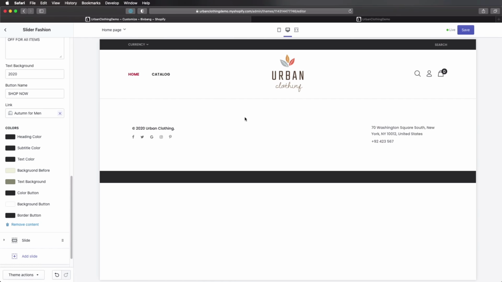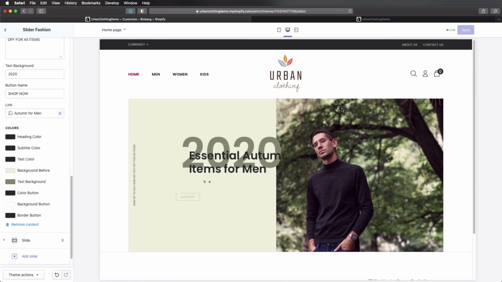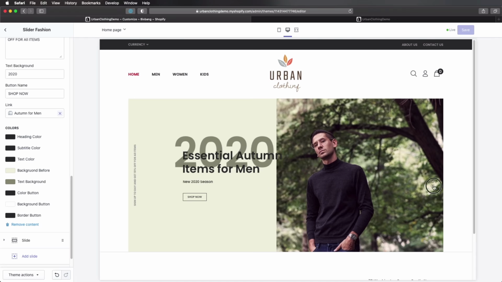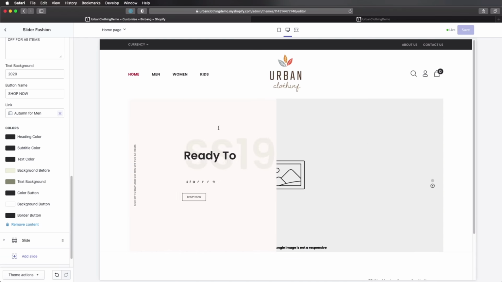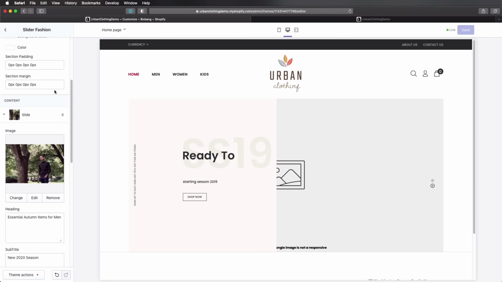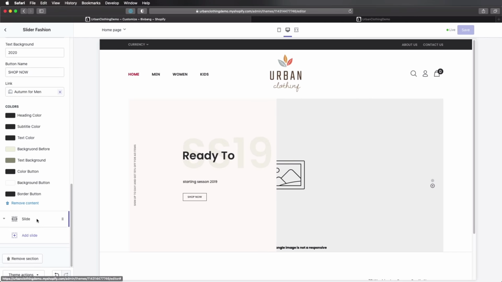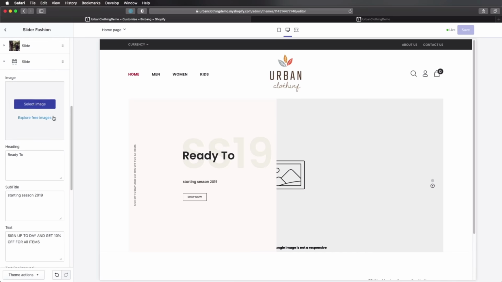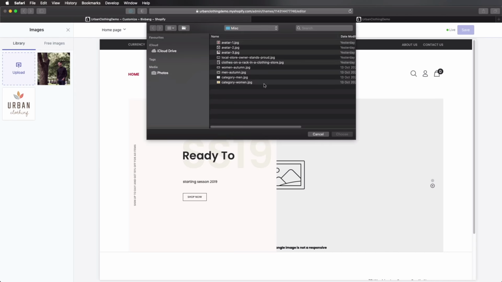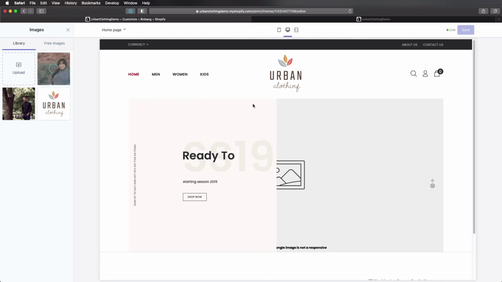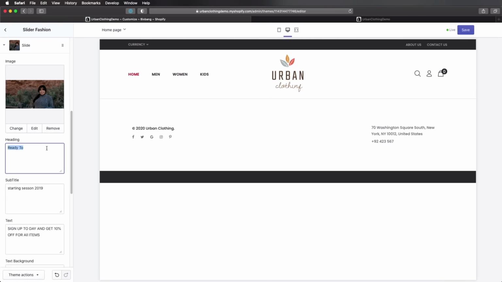You can't see it yet in the preview, but let's go ahead and save. So it's going to show up here in just a second. And there it is. That's pretty cool, right? And now the second slide currently has no image attached to it. So let's change that, shall we? So slide number two, select image. We're going to select this one. And here we're just going to change the heading, subtitle, and colors to match this new slide.